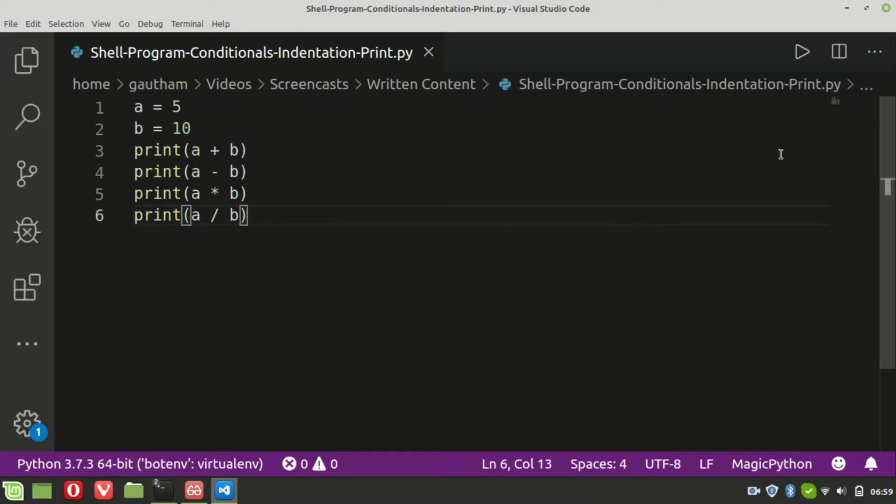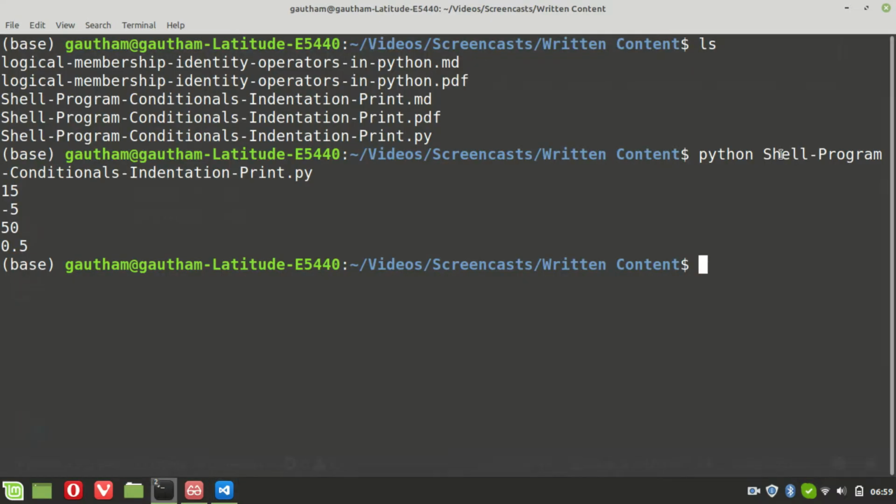Now check. A is 5, B is 10, A plus B 15, A minus B minus 5, A into B 50, and A by B 0.5. Got it? So this is how you run your Python programs.